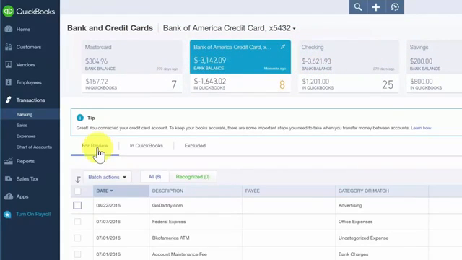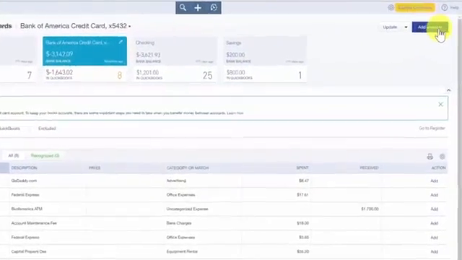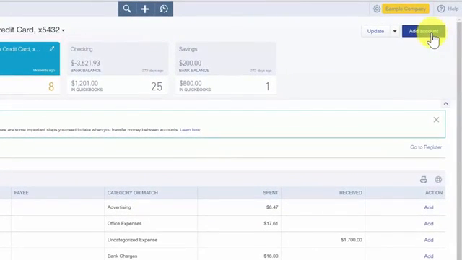If you have other credit card accounts that you want to track in QuickBooks, then you can just click the blue Add Account button and go back to the beginning of this video. That wraps up how to automatically download your credit card transactions into QuickBooks.